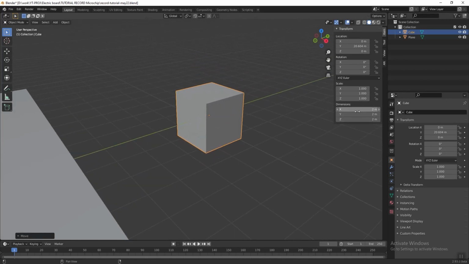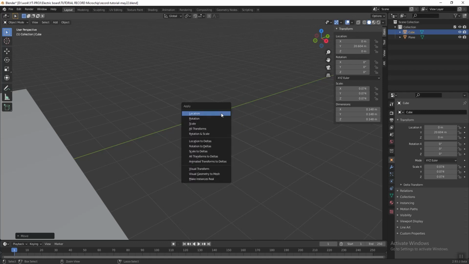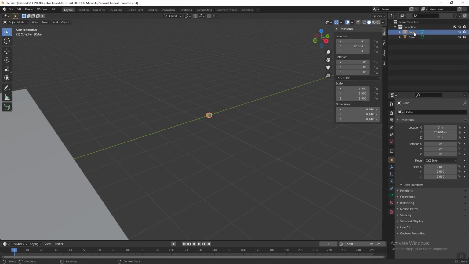Go to dimension section, hold left click and drag all the way down and change the dimension for all axes to 0.148. And remember to apply the scale by pressing Ctrl A and select scale. And make sure all the values in the scale section become 1 after you apply it. And we can rename the cube to medium box.